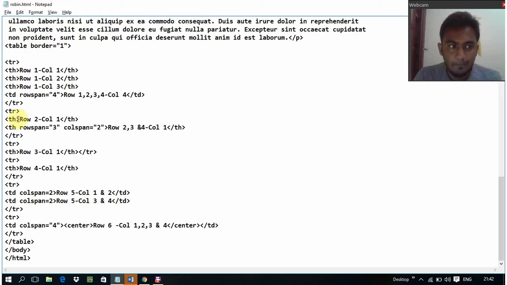So th, row 2 and column 1, th is for another row. So here th is used for that heading. Here I'm using a rowspan, so I'm going to merge 3, and I gave colspan, so here I'm going to merge 2 columns. So rows 2 3 4 I'm going to merge, and in that column 1, you can understand.